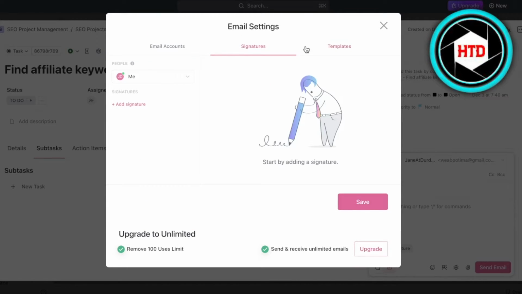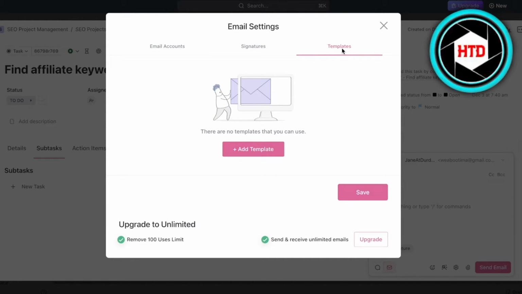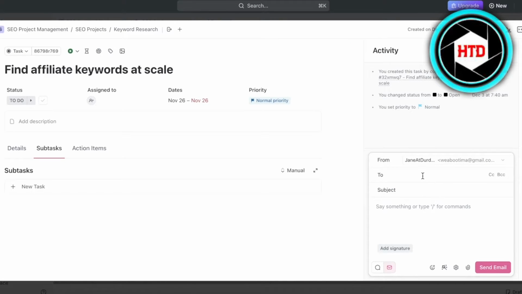Now, after that, you have a signature option as well, so you can add signatures as well. And then you have templates that you can build. Now, we're just going to click on save over here.